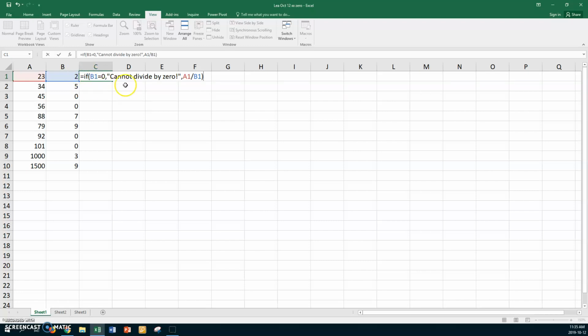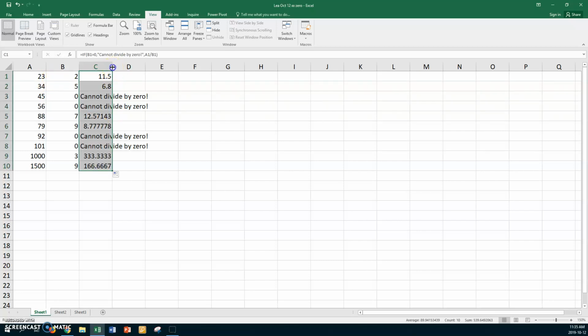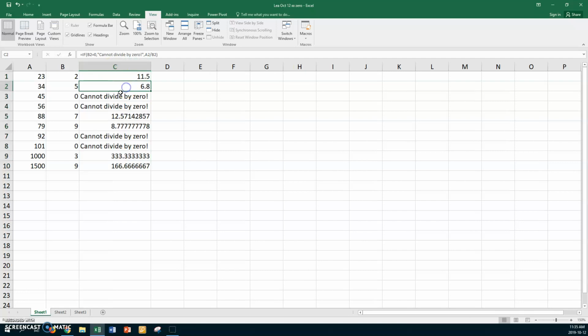So if you've got a black one here, you've got to have a black one here. If you don't have, it doesn't work. And it'll tell you mismatched parentheses. All right, press enter, and you got 11.5. 23 divided by 2, exactly as you expected. Now drag it down and widen your column, of course, and take a look. The 0 says cannot divide by 0. So when the answer was true, it put in those words. When the answer was not true, it divided like you asked it to.